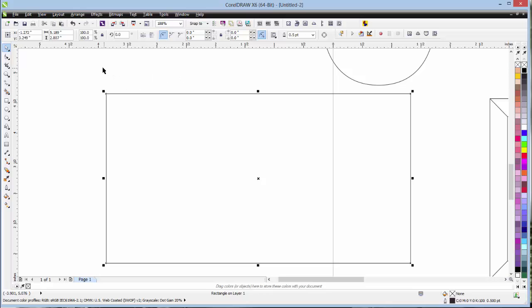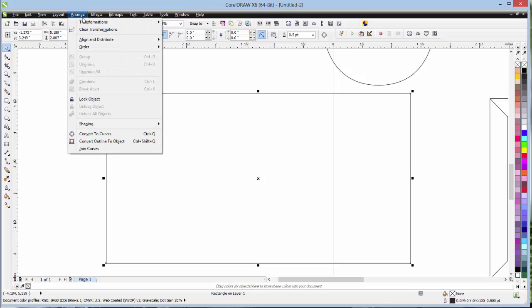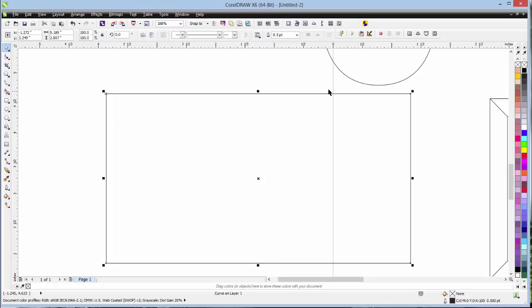We've selected the rectangle. We're going to go to Arrange, Convert to Curves. Now it really hasn't changed the rectangle at all, but what it has done behind the scenes, it has released the nodes so that we can have access to them to do whatever we want. But we can't do it with the Pick tool. We have to do it with what's called the Shape tool.